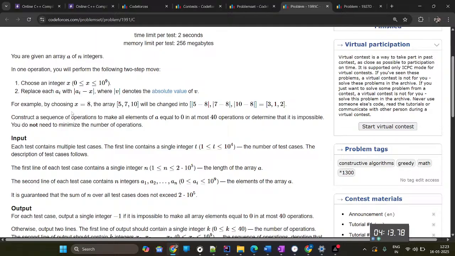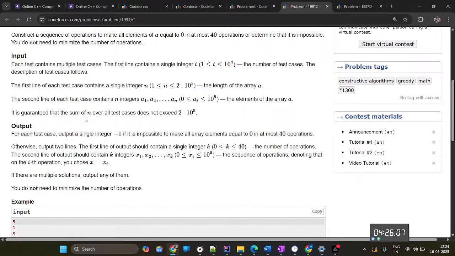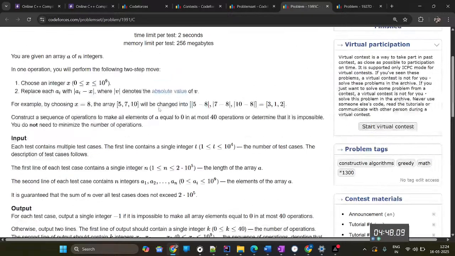Okay, we are given 40 operations, or determine that it is impossible, and you do not need to minimize the number. So 40 is the limit, and we don't need to minimize. Output -1 if it's impossible. Output two lines. The first line contains k, the number of operations. The second line should be k integers, the sequence of operations. If there are multiple, you can output any of the solutions.